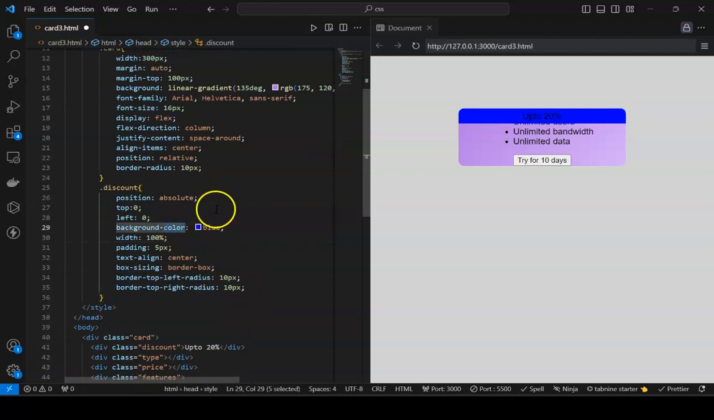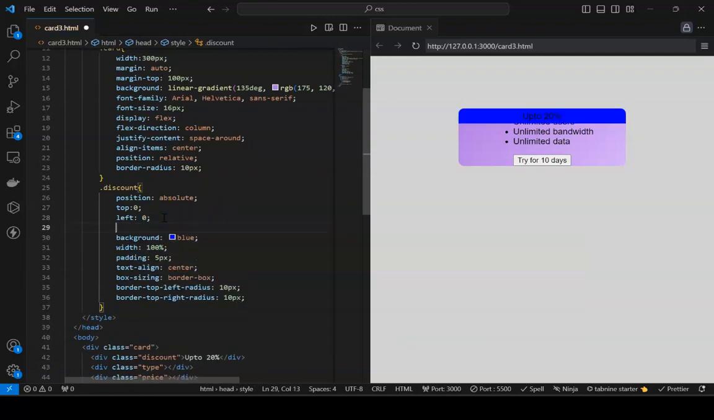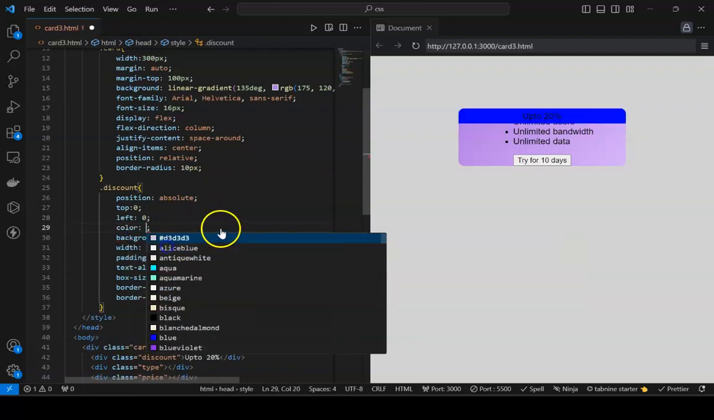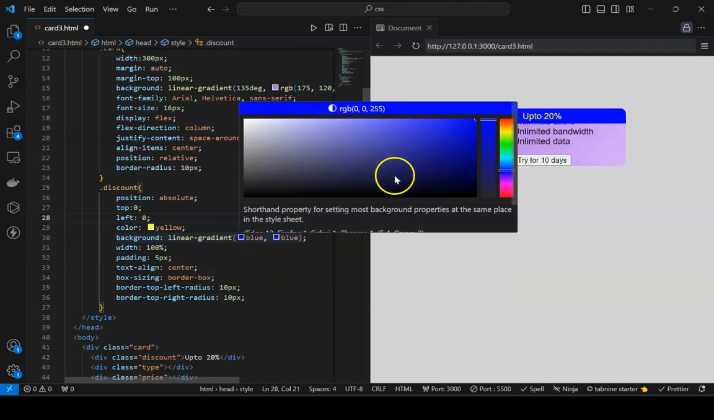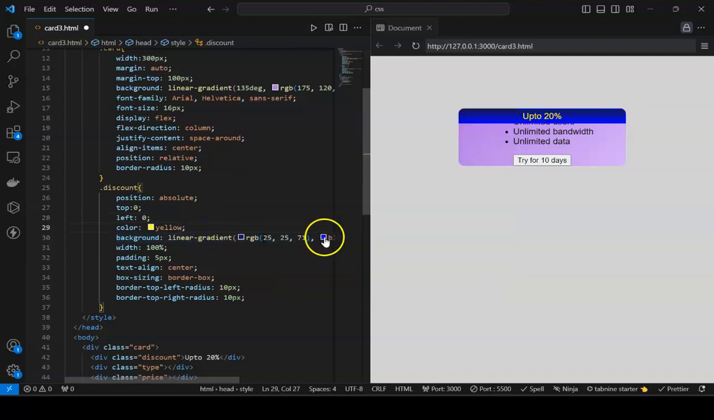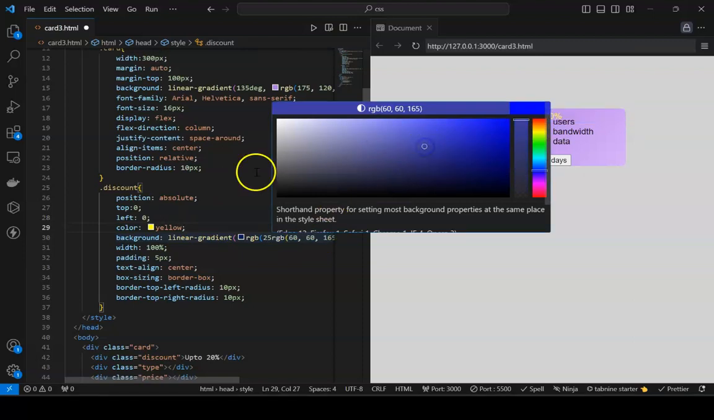Now we'll make the background a bit beautiful. So color, we can make it yellow because yellow looks good inside blue. So we can do some linear gradient. We can start with blue to blue. So we'll make a blue a bit dark to the same one, a bit light.